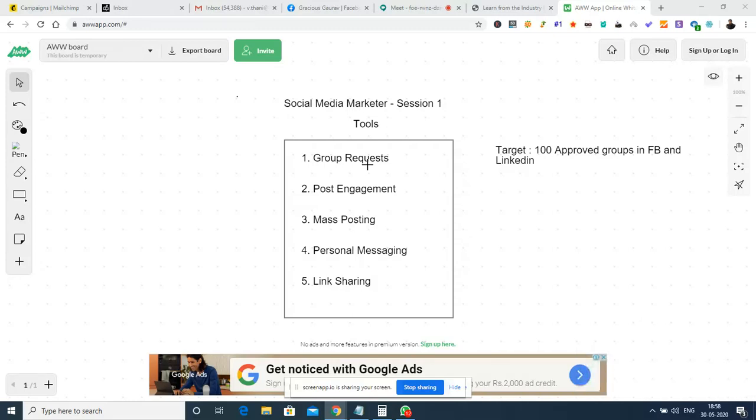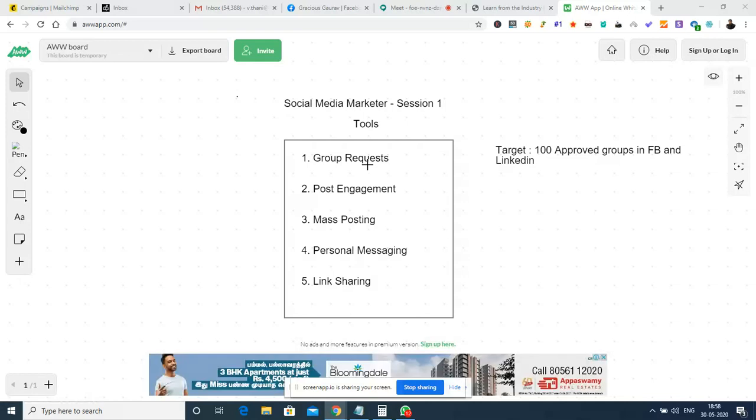Let us have the target of getting 100 approved groups related to the common business environment where we are going to do the promotions. I will let you know how to do all those things. As I informed you, have a good Facebook and LinkedIn account. Create a new Gmail account if you require, and with that Gmail account create a Facebook profile page and LinkedIn profile page, and start sending group requests.